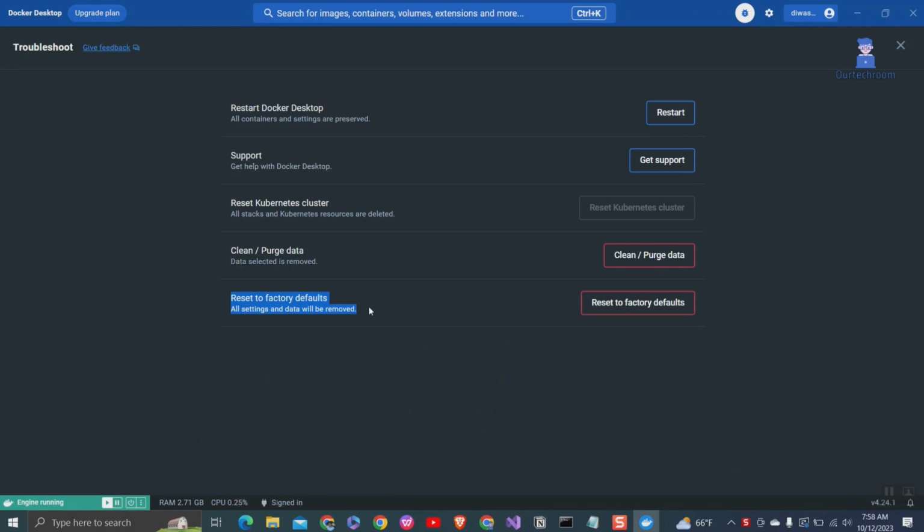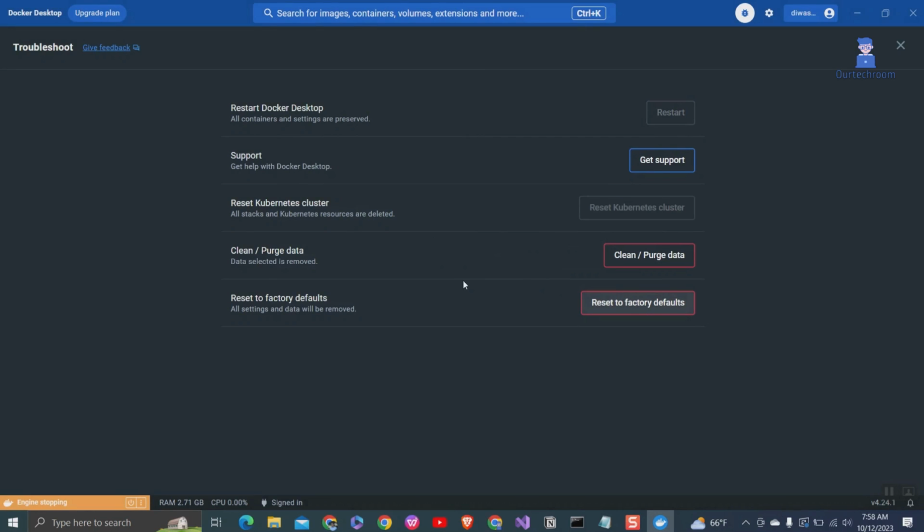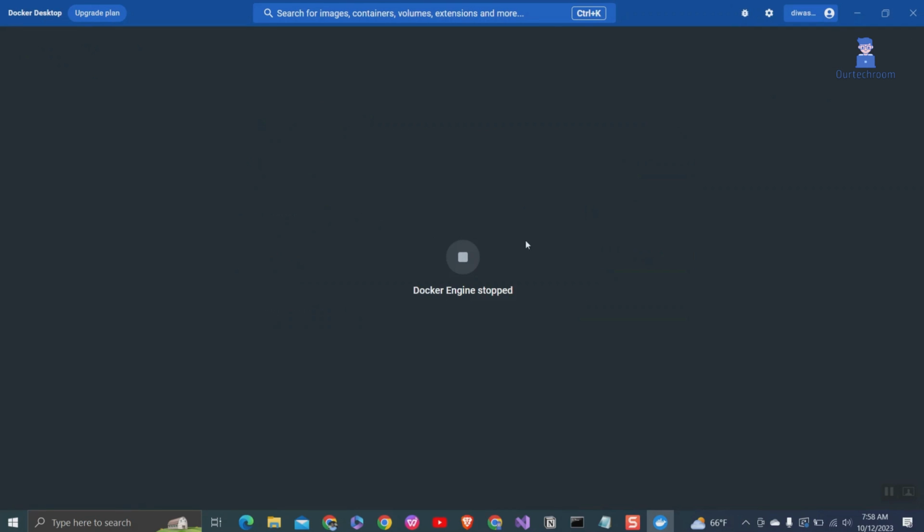Next, click on the Reset to Factory Defaults button. In the pop-up, it is said that a factory reset destroys all containers and images local to the machine and restores the application to its original state. Click on Yes. Click on the Close button and you will see Docker stopped and restart automatically.